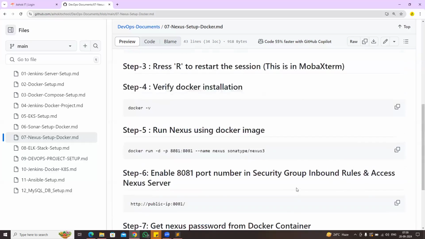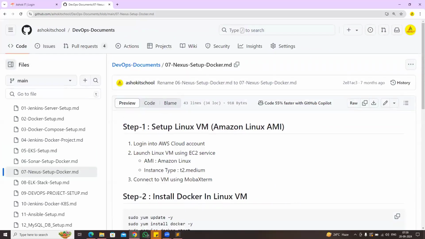Then we can log in to our Nexus server. Okay, let me log in to my AWS cloud. Let me set up Nexus as a Docker container. I'm trying to log in to my AWS cloud account.